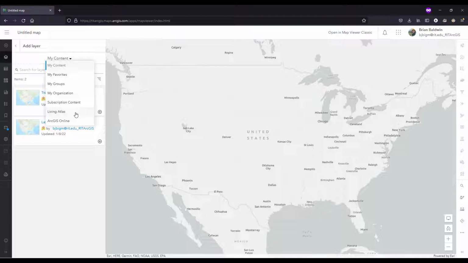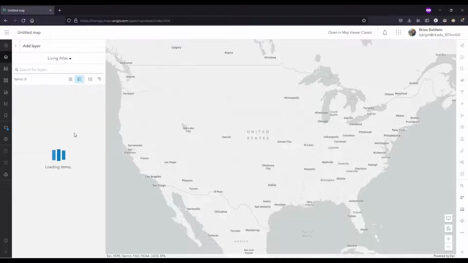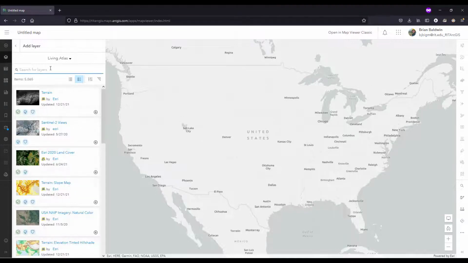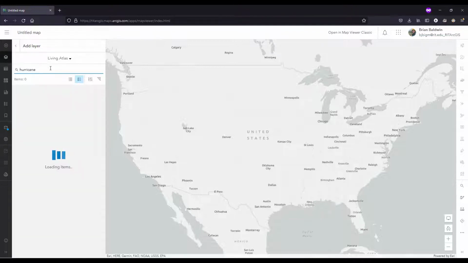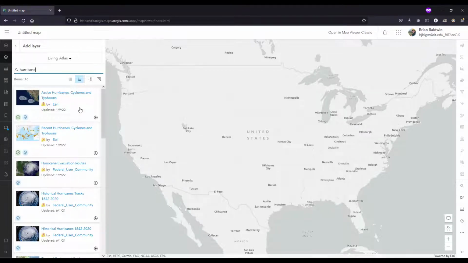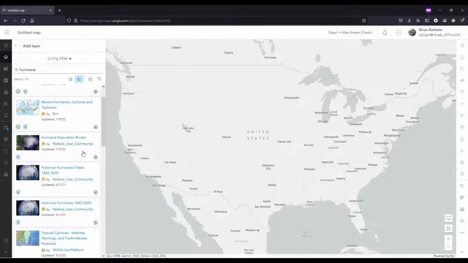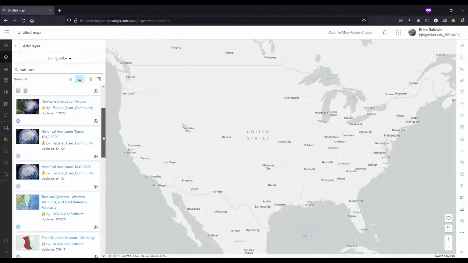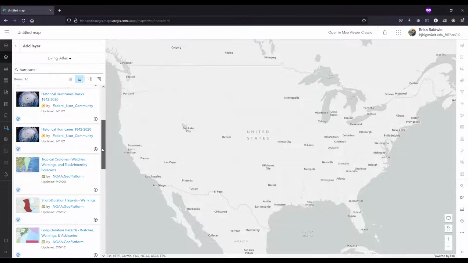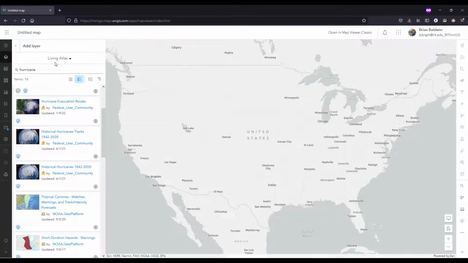And I'm going to start with this. So I'm going to click Living Atlas. And I'm going to come up here and search for hurricane. And so I have the ability here to add in data related to active hurricanes and cyclones, recent hurricanes, hurricane evacuation routes. You can see a number of different layers of information here that are now available to me. And again, these are available through the Living Atlas. So these have been added in and curated by Esri, and they're coming from authoritative sources.